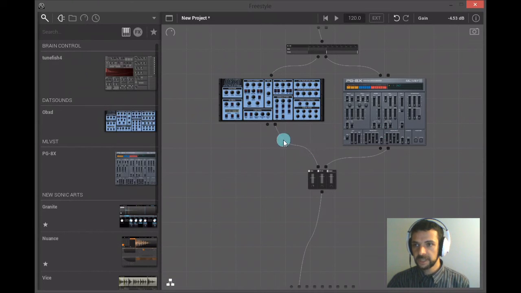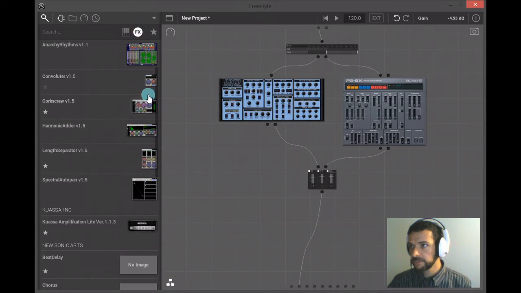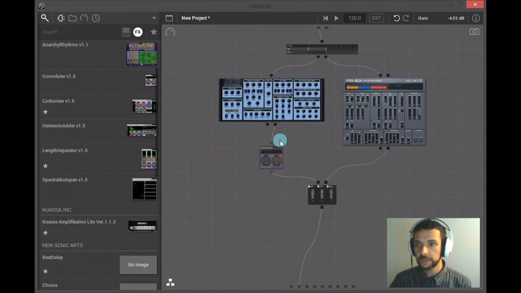Now let's say I want to add one effect here and another here. It's pretty easy. Let's say I will add a convolver to OBX. I'm just clicking on my selected plugin from the browser area up to the first patching wire, and voila, now it's there.